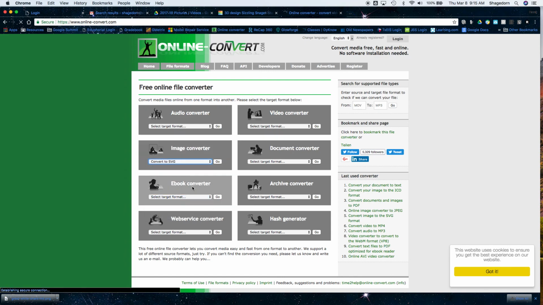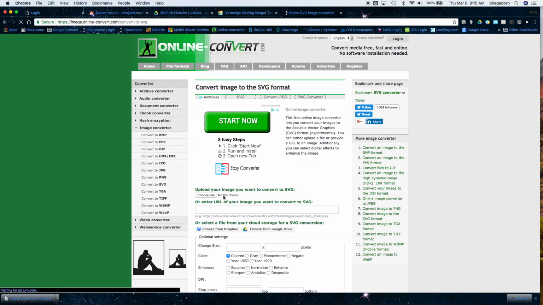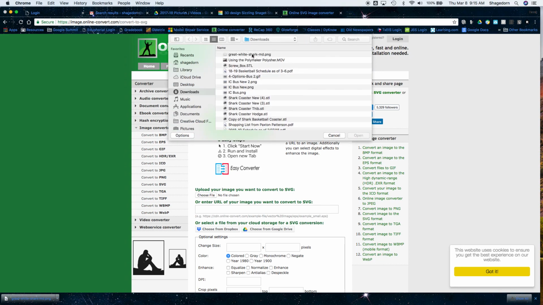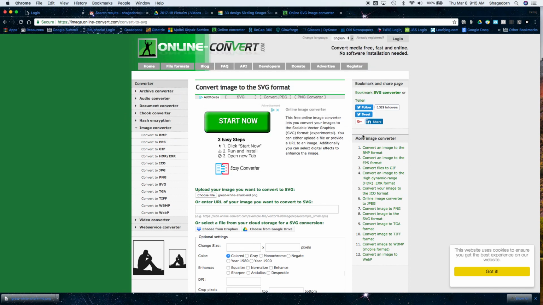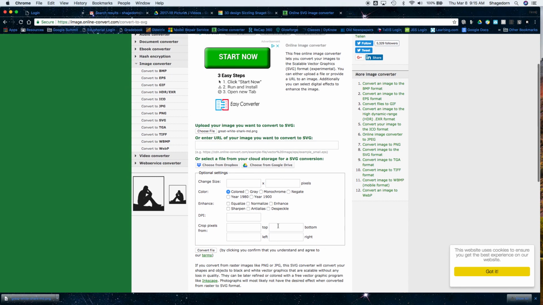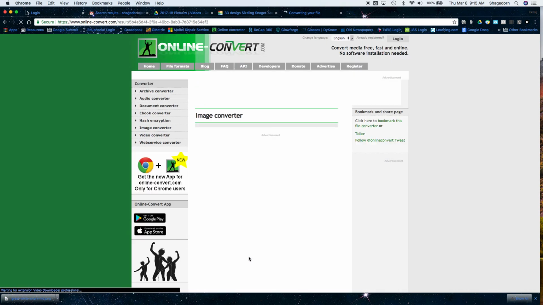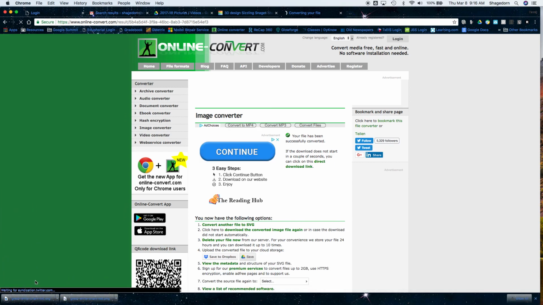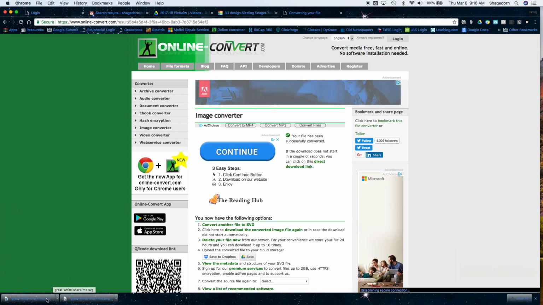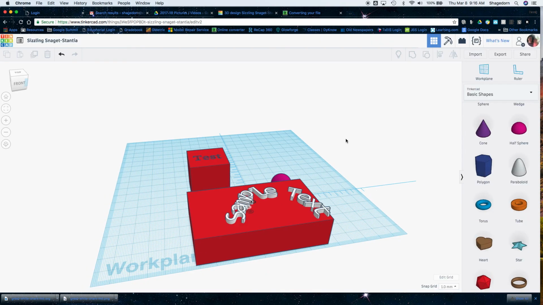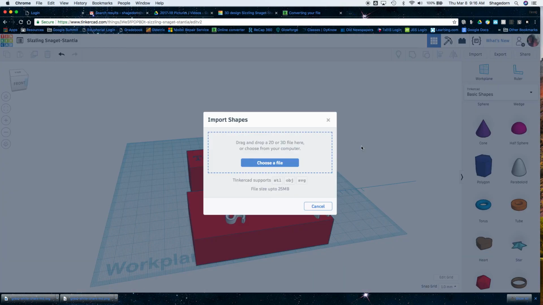So when I click on convert to SVG, it'll automatically move you. Then it's going to say upload your image you want to convert to SVG. So I'm going to click on that, and then I'm going to click on this great white shark right up there. Once I click on that, don't worry about any of this stuff here. I'm going to hit convert file. Okay, and once I hit convert file, it will automatically start to download, which you see that I've got this SVG file that is now in my downloads.